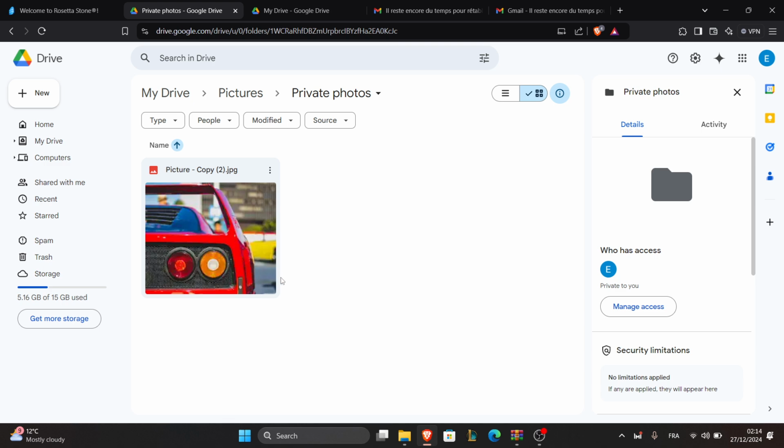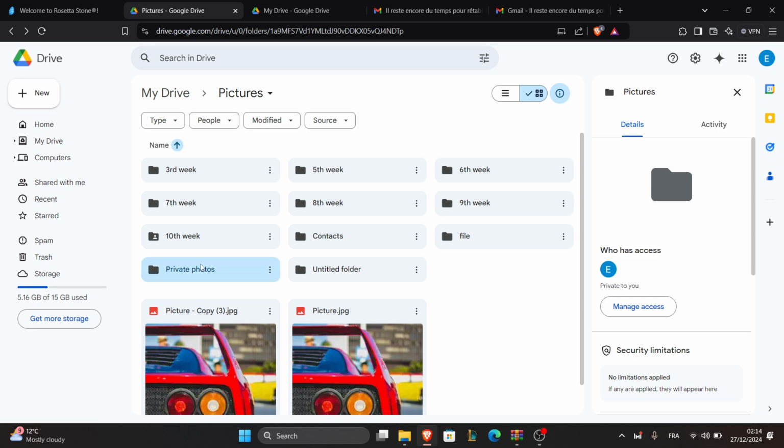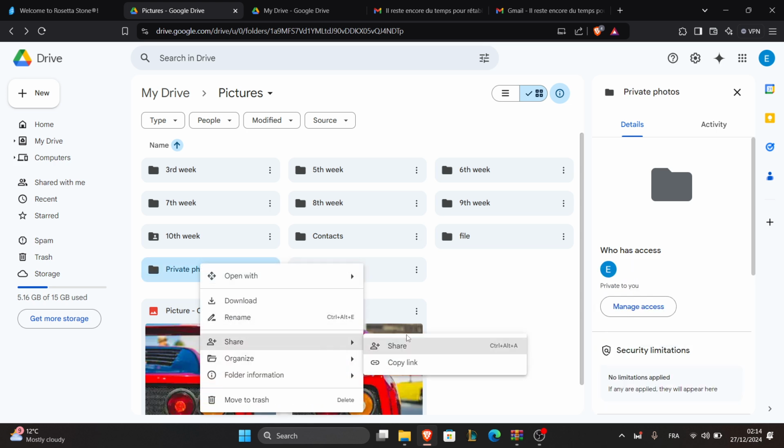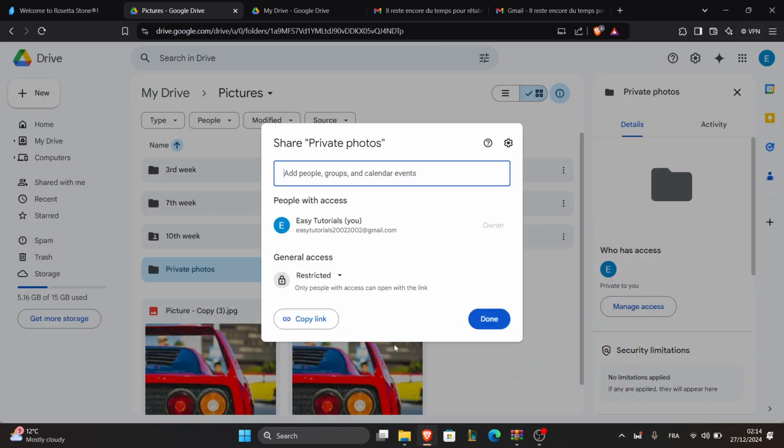The second step is to adjust the sharing settings. Right click on the folder and select share. Now let's right click on the folder right here and select share. After that, remove any shared access or set the folder to restricted so only you can view it.